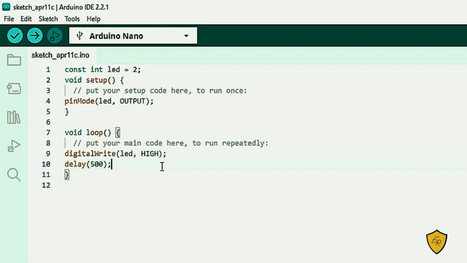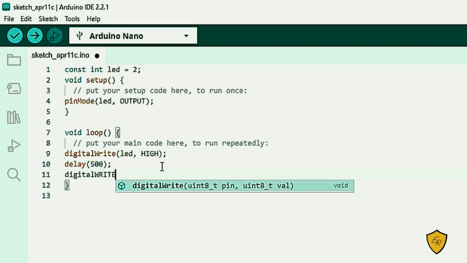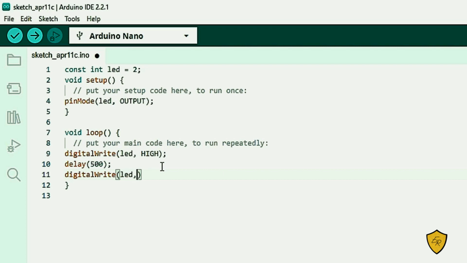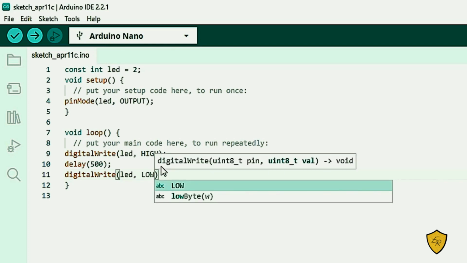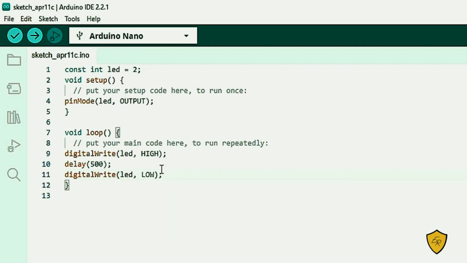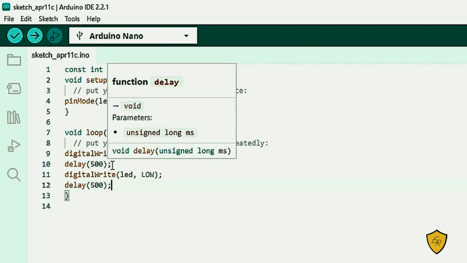At this point, we want to turn off the LED for another 500 milliseconds delay. So we repeat our digitalWrite function. The pin is LED, and here at the value we choose LOW because we need a low voltage or 0 volts at the pin. This line of code turns off the LED, and to delay it we add delay 500 milliseconds, our semicolon. This is the complete code to blink the LED.